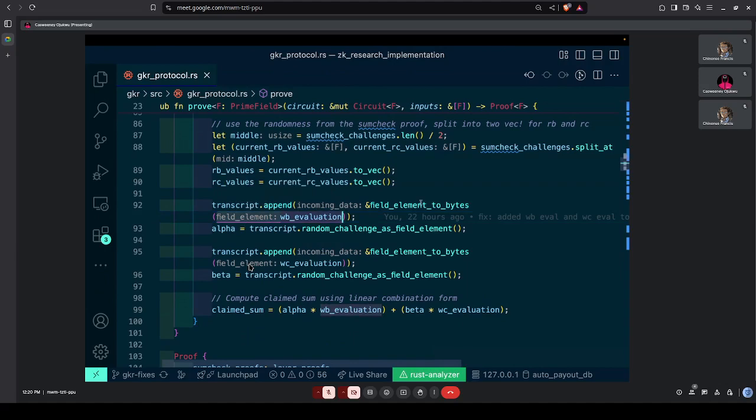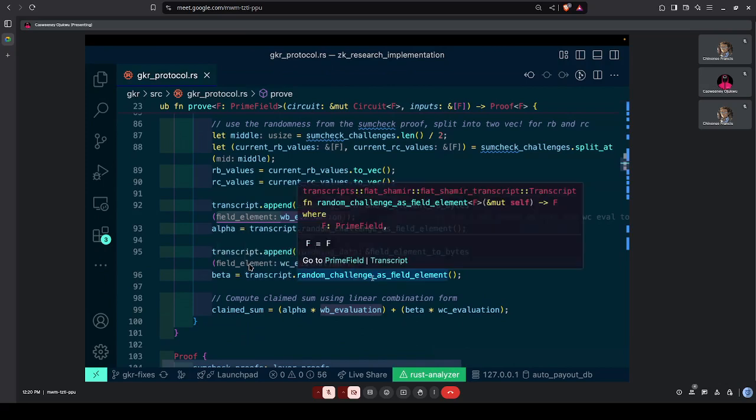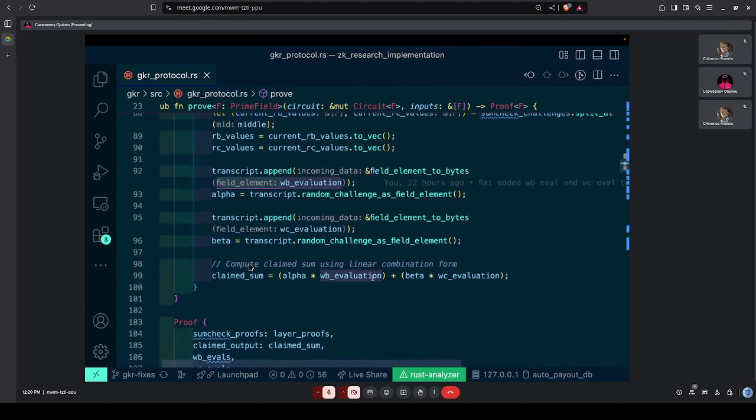Then I get the alpha. I do the same thing for the WC evaluation and I get the beta. That was based on yesterday's correction. Then I update my claim sum, and my claim sum will now be alpha times WB evaluation plus beta times WC evaluation. This is going to be my claim sum based on what we have in the formula. Are we good?